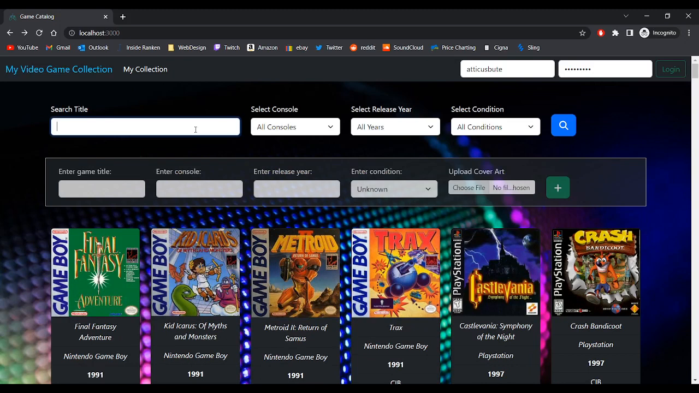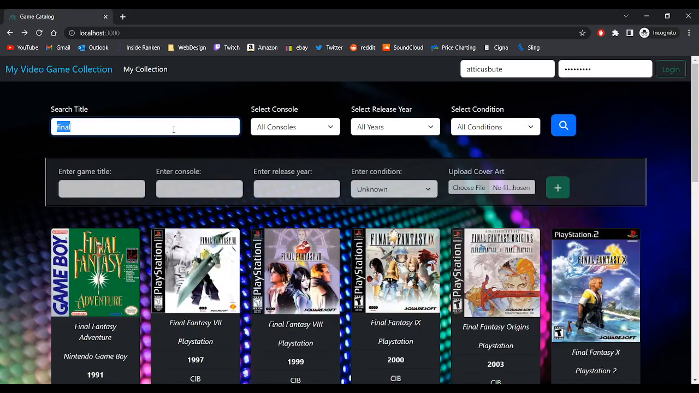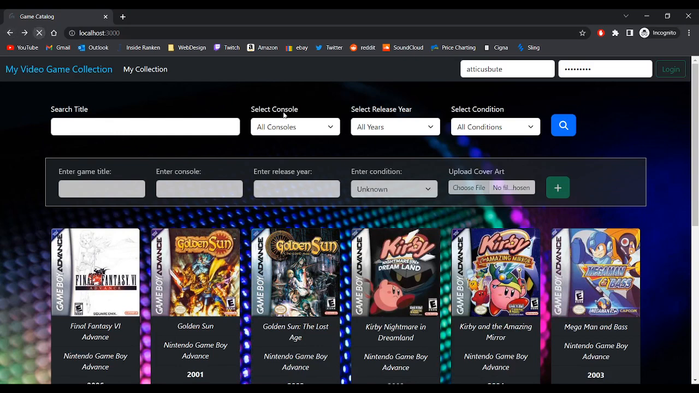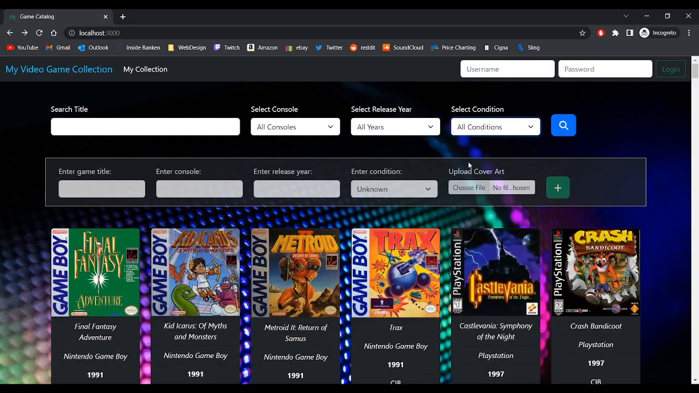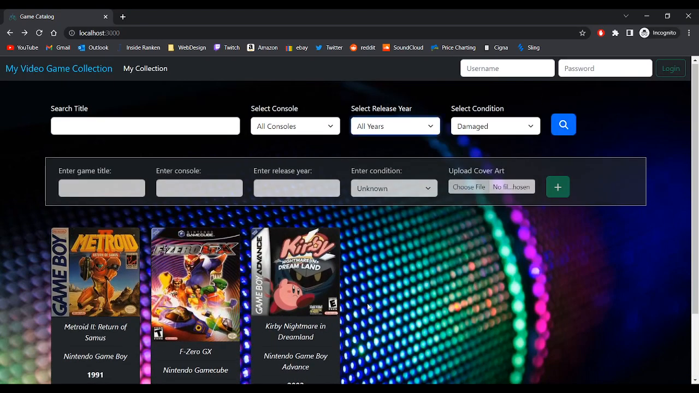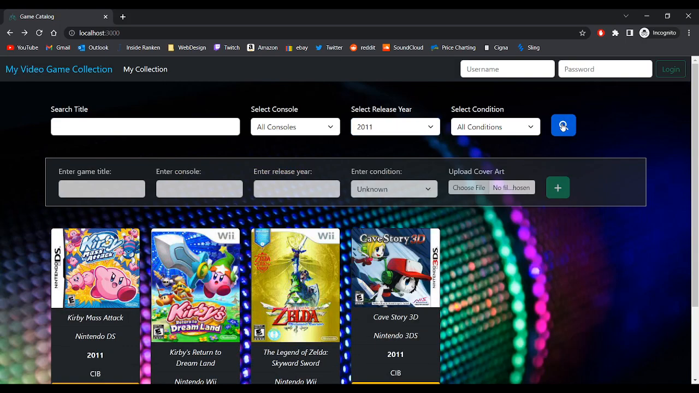The search function definitely works a lot better when you have a lot of results too. There's all my Final Fantasy showing up. We can look at everything on the Game Boy Advance. Only games I own that are damaged. Not very many. How about games from 2011? We can do that.